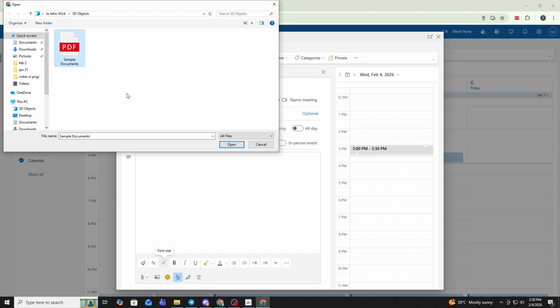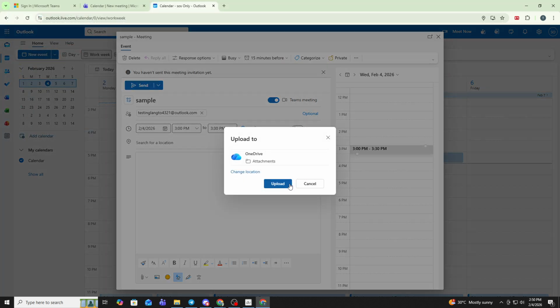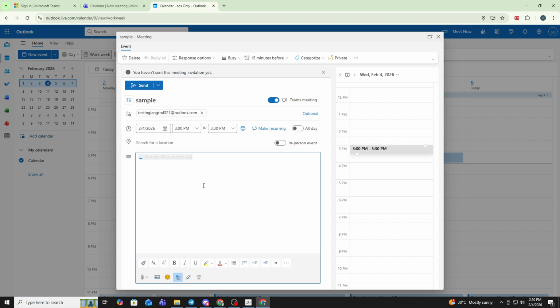Once the file is attached, it will automatically be available to everyone invited to the meeting. Participants can open or download the file directly from the meeting invite or access it later through the meeting chat. After reviewing your meeting details, click Send.